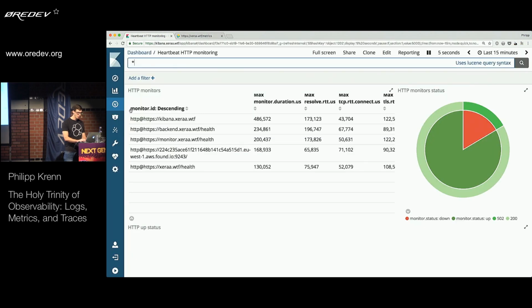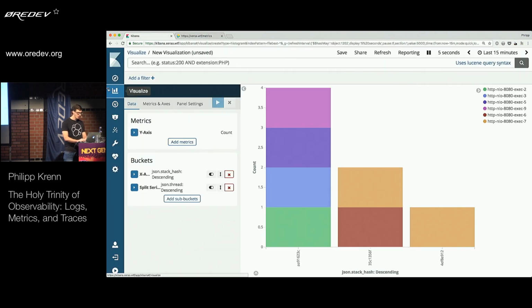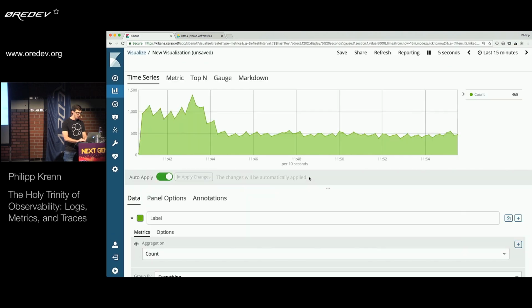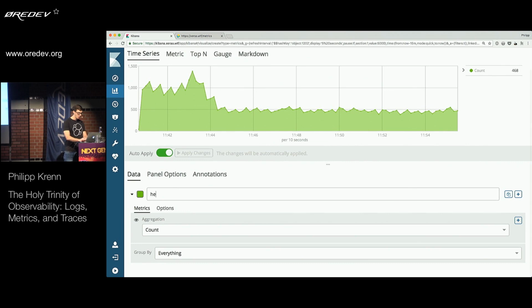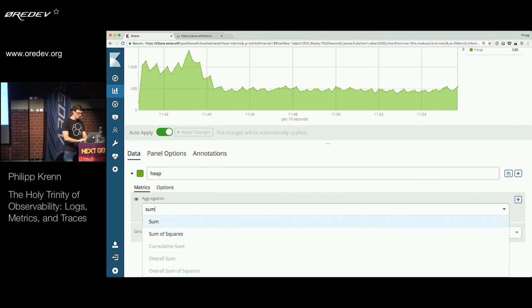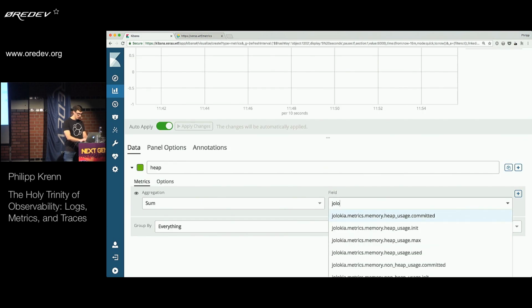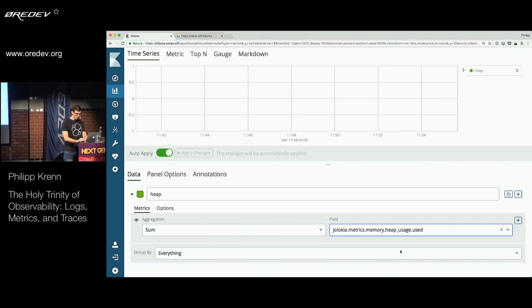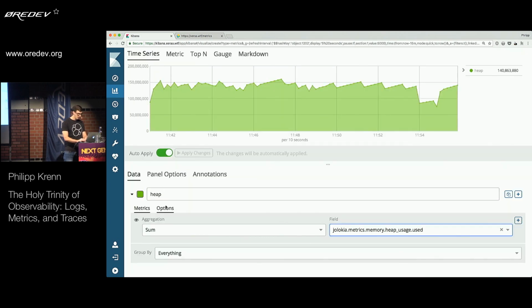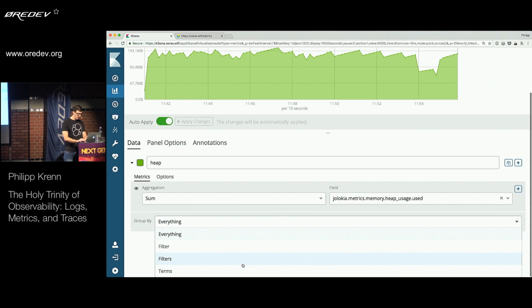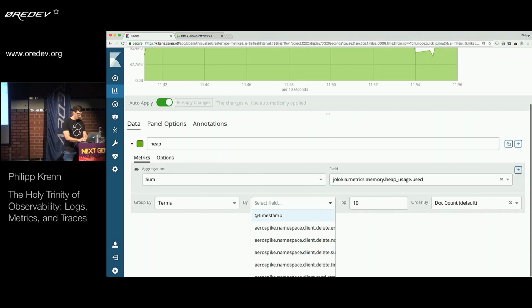And not to bore you too much, I will just jump to the visualization right away. So once again, I'll use the new visual builder, and I say, okay, I want to visualize my heap here. So what I want to do is I want to see the sum, and the sum of my field is Jolokia, metrics, memory, heap, usage, used. Once again, let's switch that over to bytes, so we can actually see what is going on. And then you can see I want to break that down to a specific node.